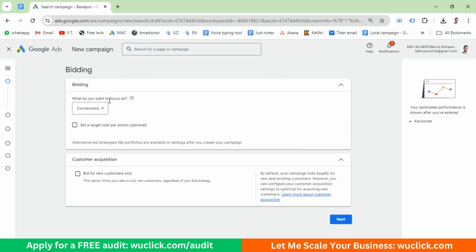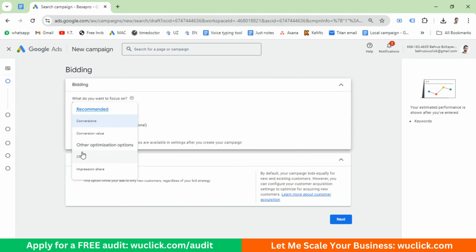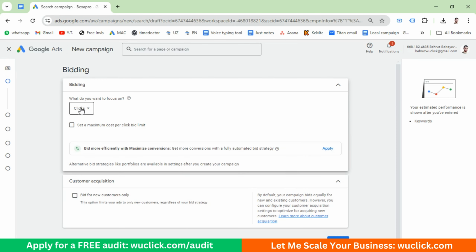And what's going to be your focus? You're going to click on conversions, and our focus is going to be clicks from the beginning because we don't have enough conversion data yet. That's why we're going to choose clicks for now and set a maximum cost per click limit.